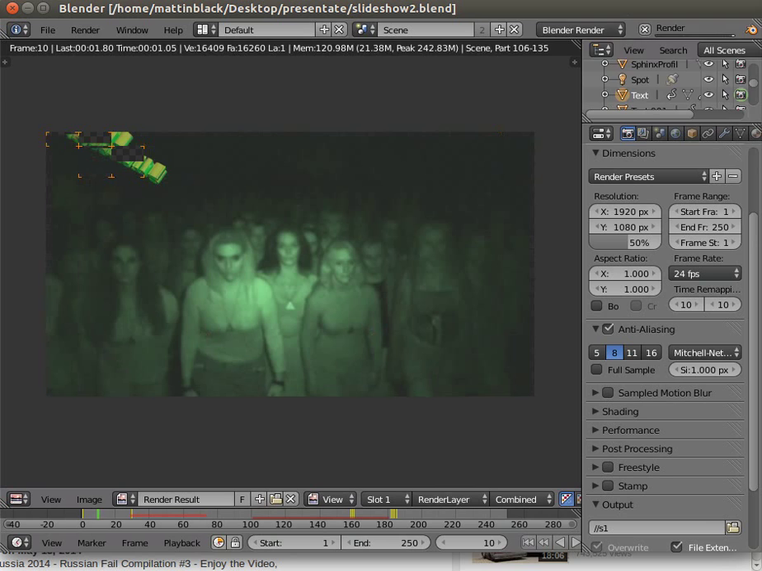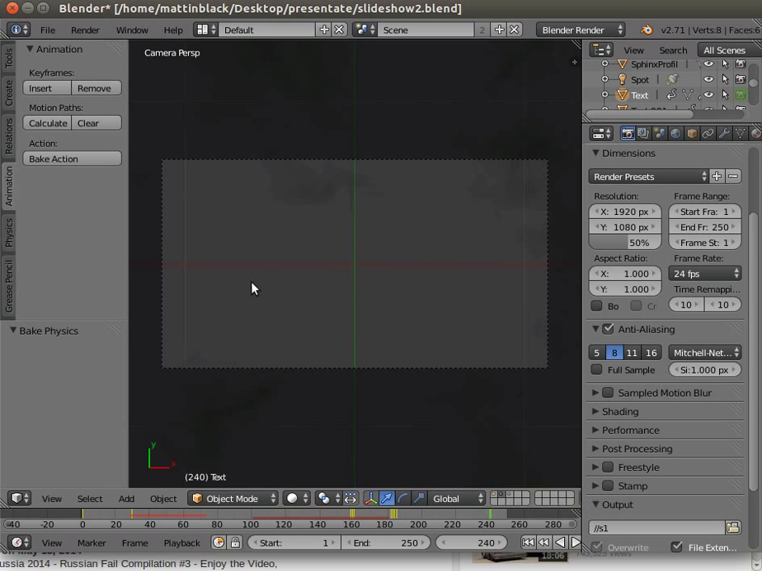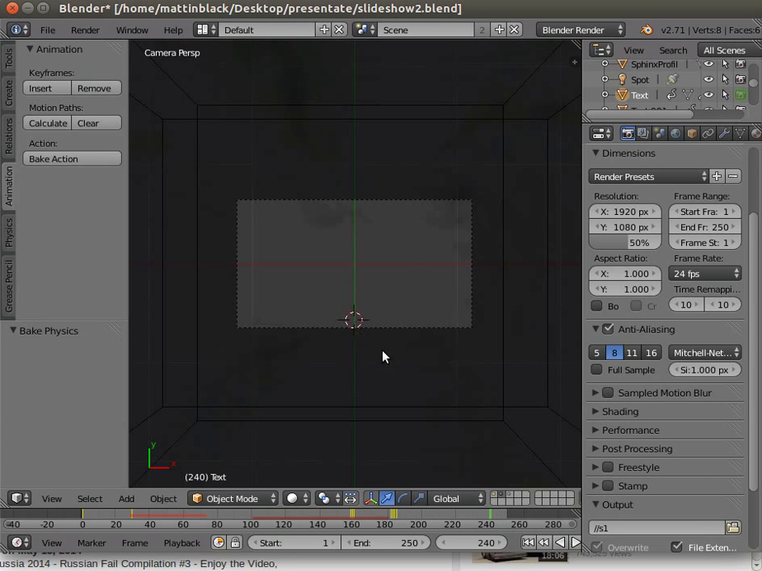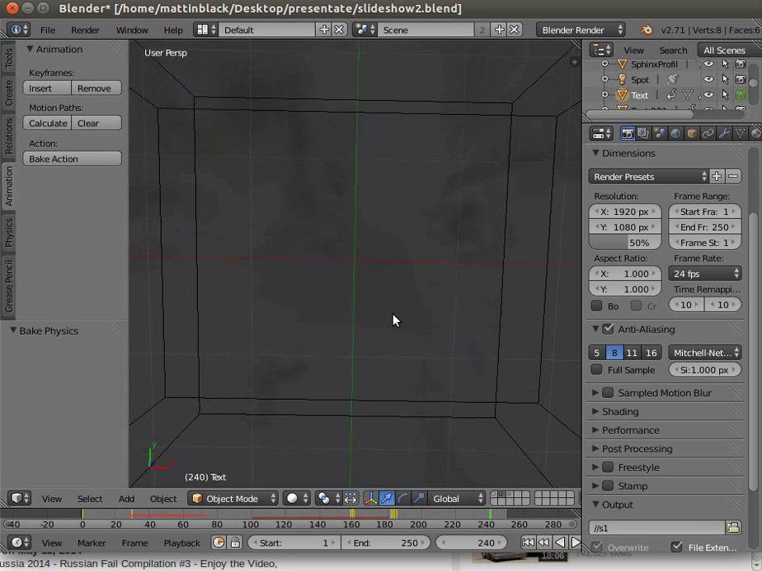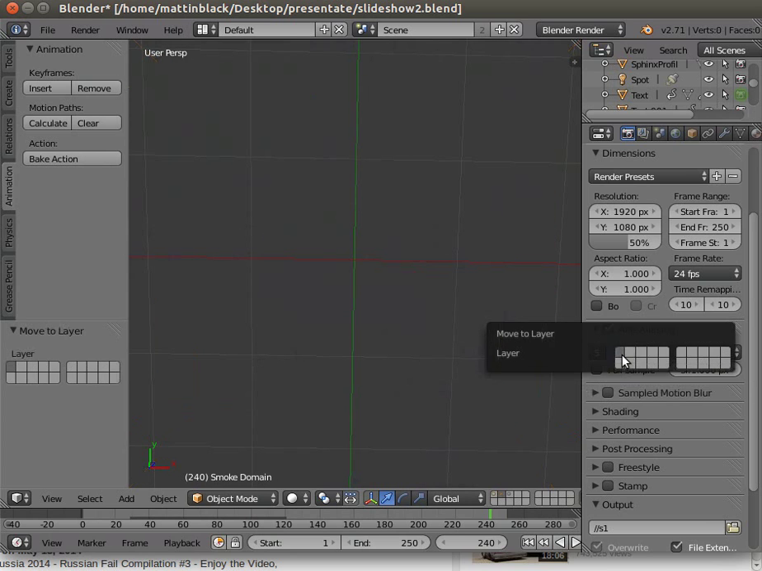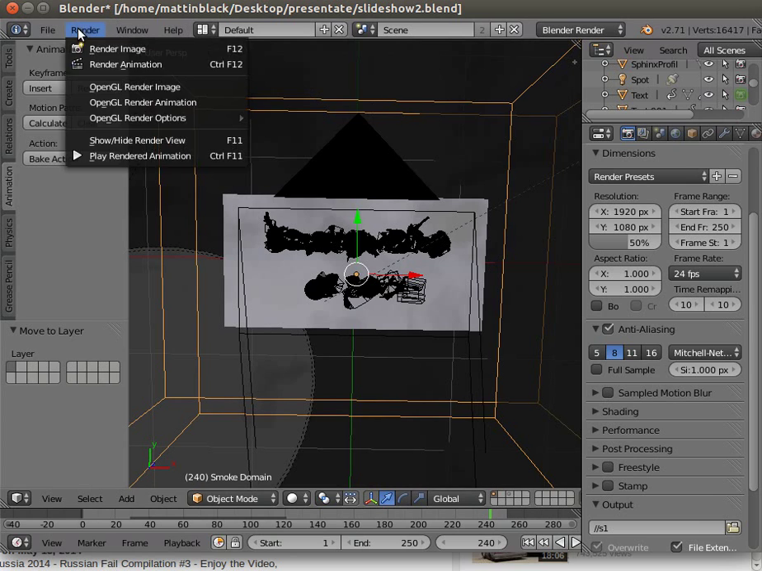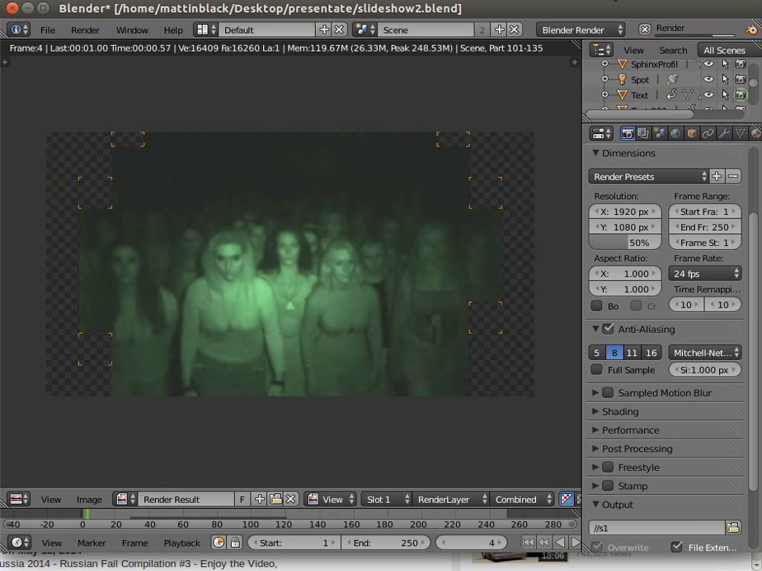I'll see you shortly. And wouldn't you know, I forgot to do something again. I got part way through and I suddenly realised that I hadn't moved the smoke domain and all the smoky type stuff back into the main picture. So that won't do, so I'm going to have to do that. M for move, put it back, display the layer, and go back and render animation again. Isn't that fun?